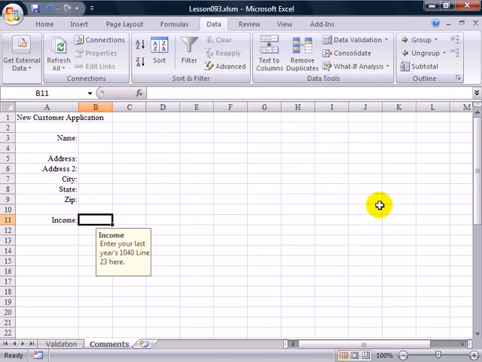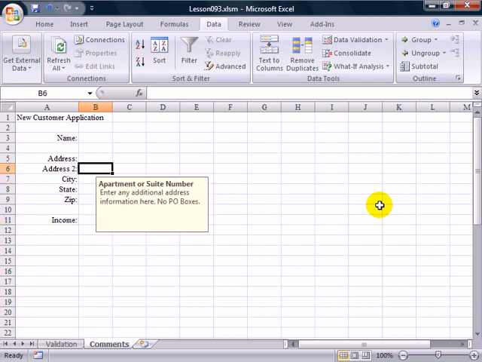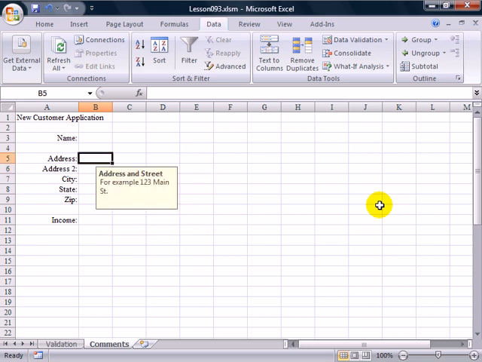Click OK. Now here's what happens. As the person selects that cell, instantly a tooltip appears with instructions of what to do. As you can imagine, this can make the spreadsheet much easier when you have context-sensitive help that appears for each individual cell.